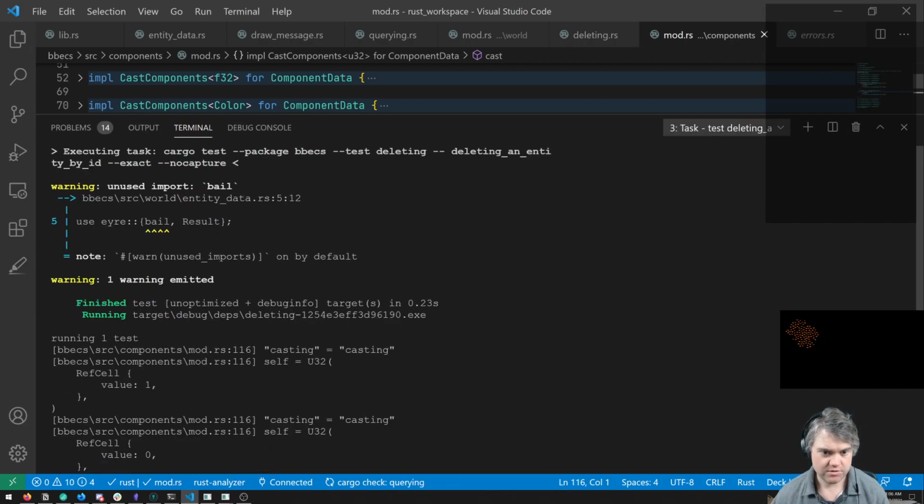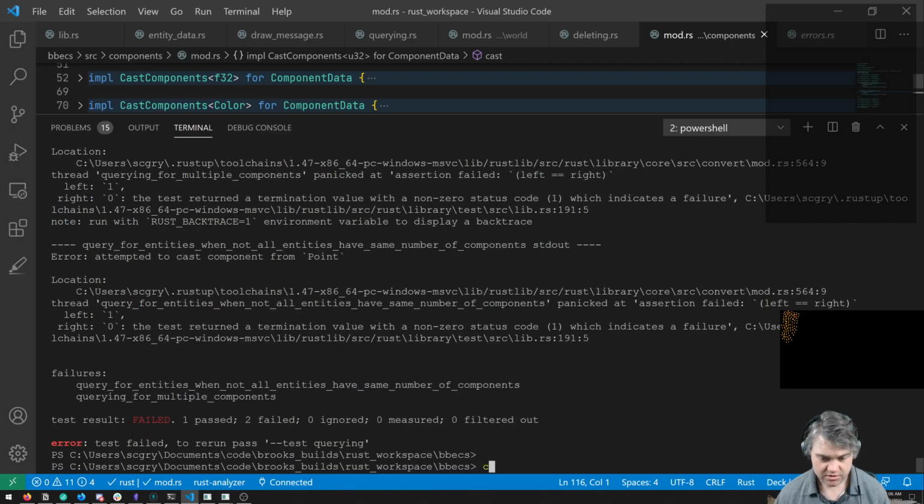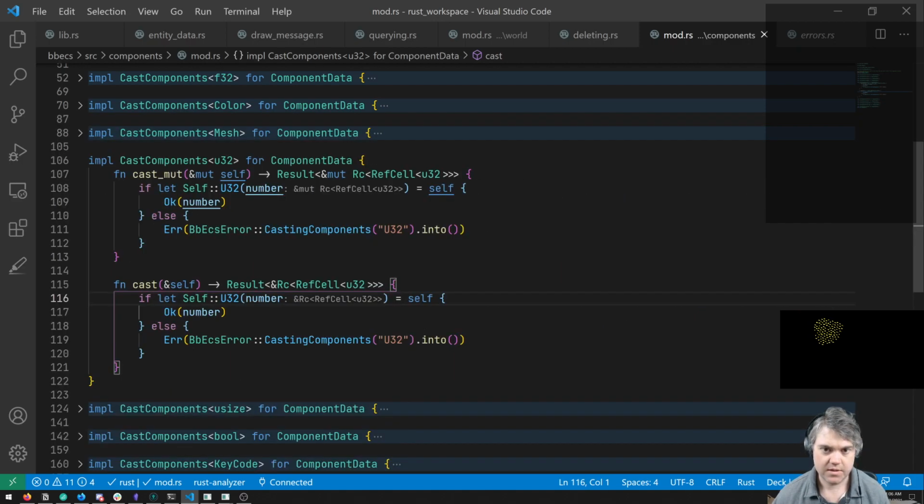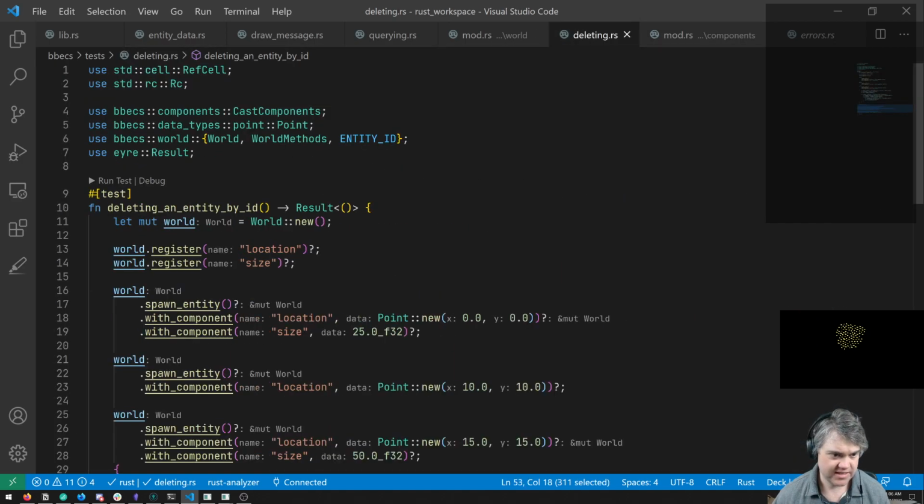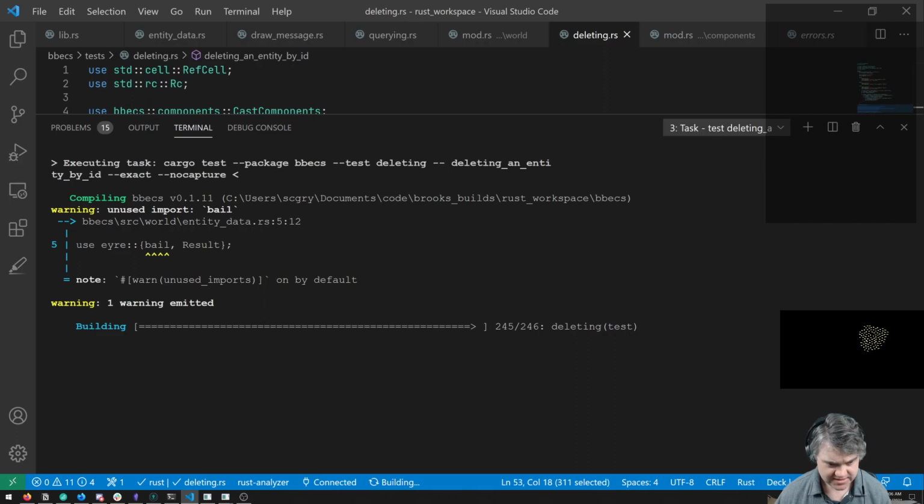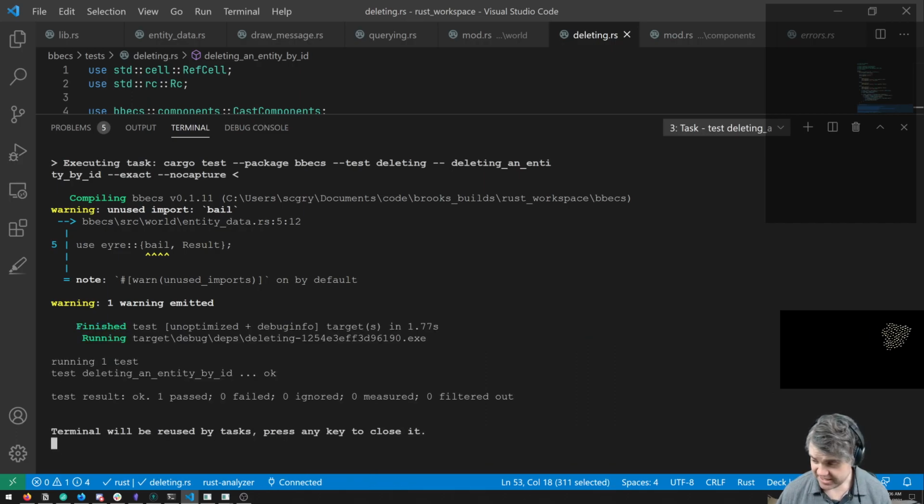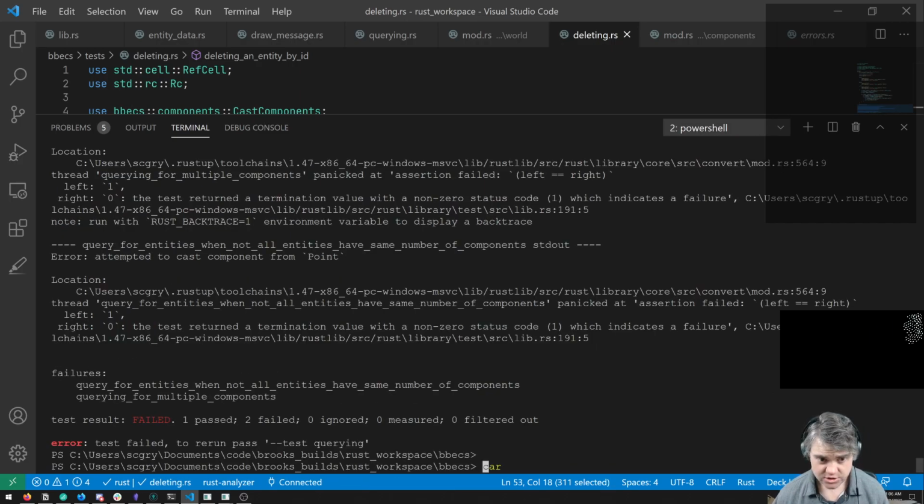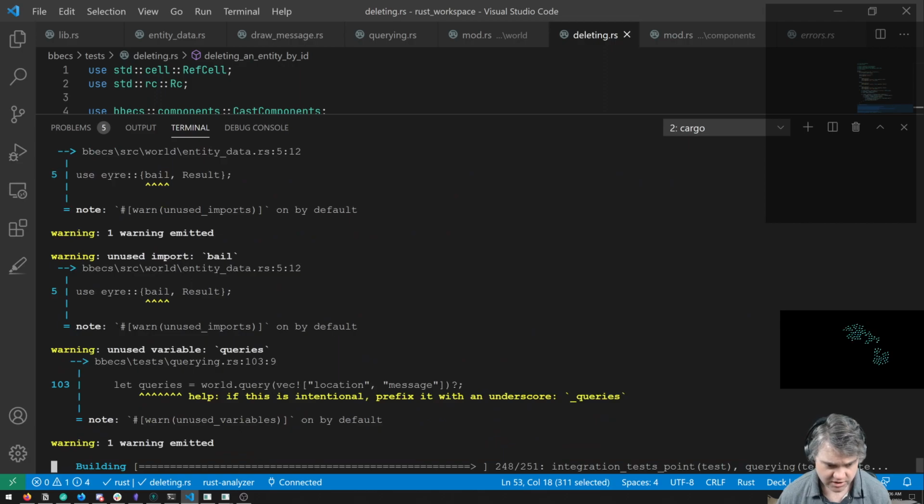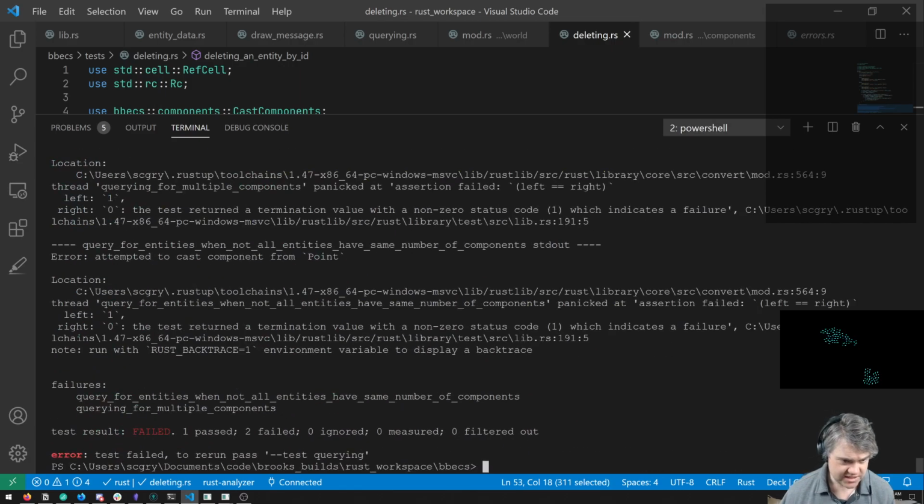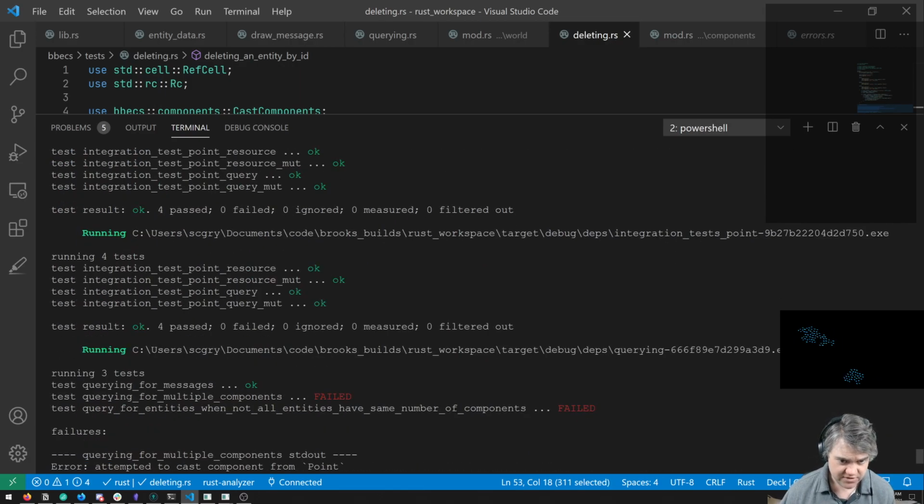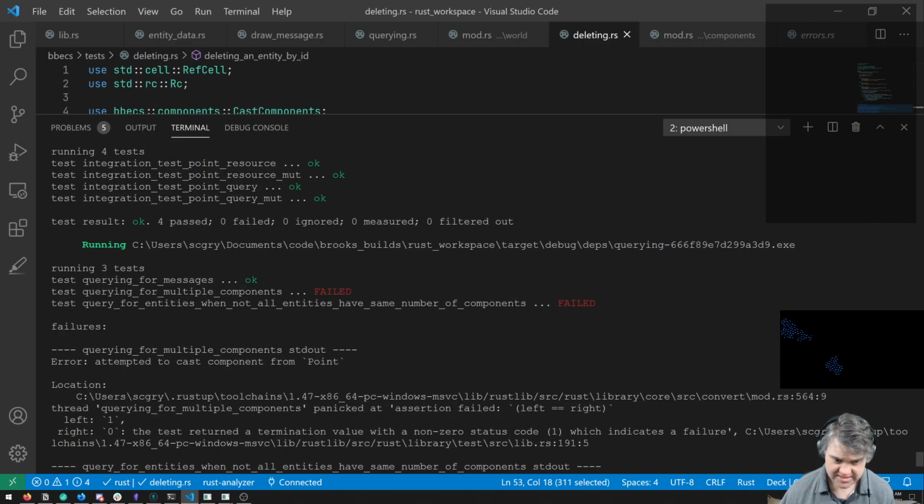Okay, so now, this means in deleting, if we run this test, I can now delete successfully. Okay, so we've got that working for us. If we do a cargo test now on all of these, we're getting these failures though. Everything is working except for these two.